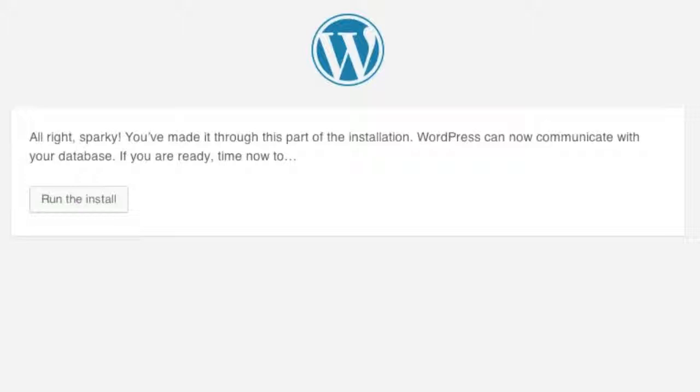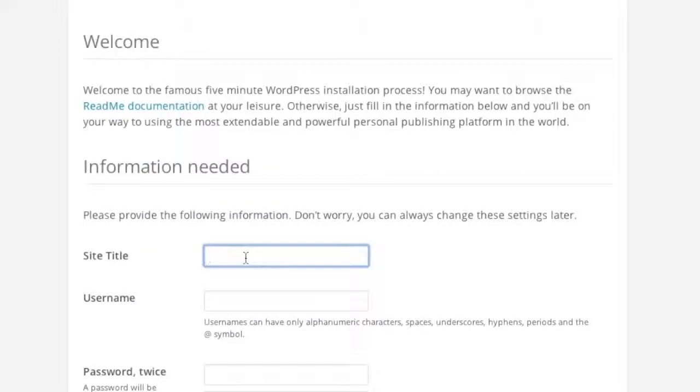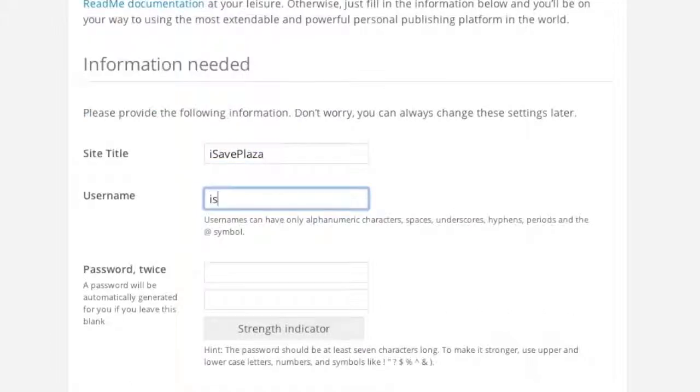And as you can see, if you entered all your information correctly, everything is fine. WordPress can communicate with your database. So simply click on the Run the Install button. Here simply enter in a site title. In my case, it will be my domain name. For username, I will enter in a username. This is for your admin panel.